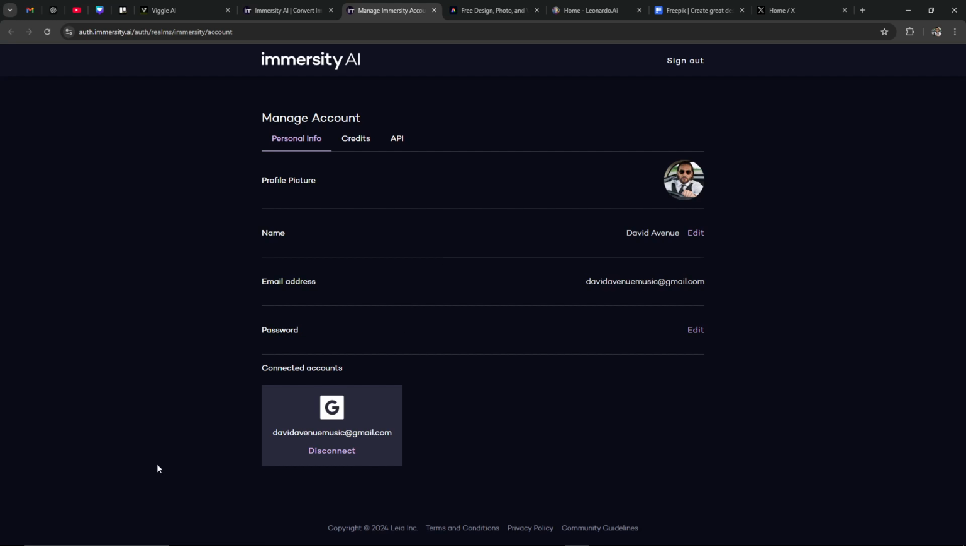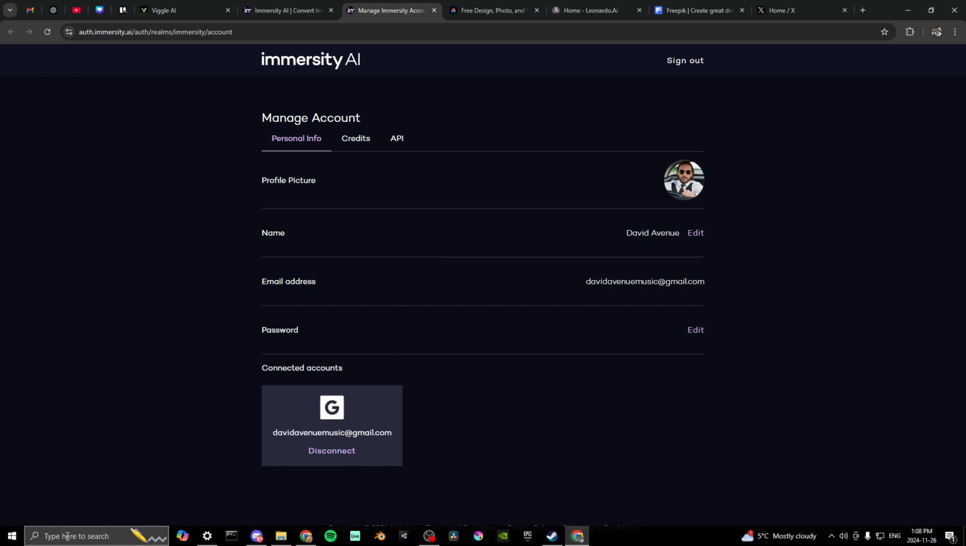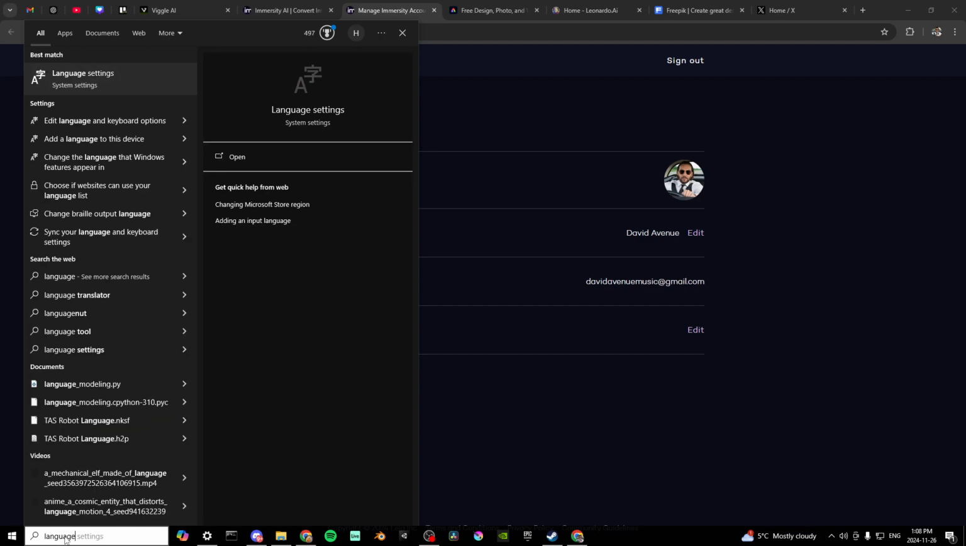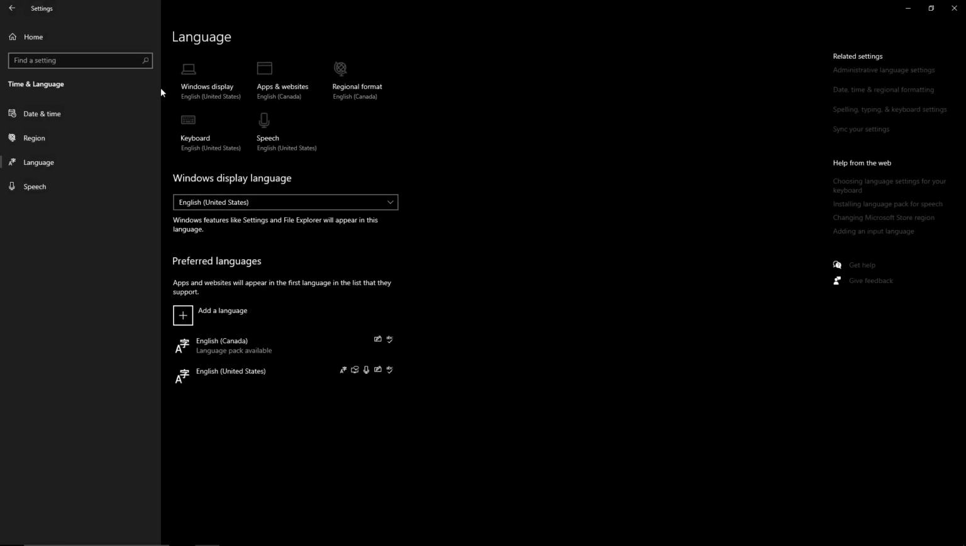If you're on PC, in order to do that, what you can do is you can go to the search function at the bottom left-hand corner, and if you just type in language, then you'll see that in your settings, you'll get the language settings option here. And then from there, you can add a language.